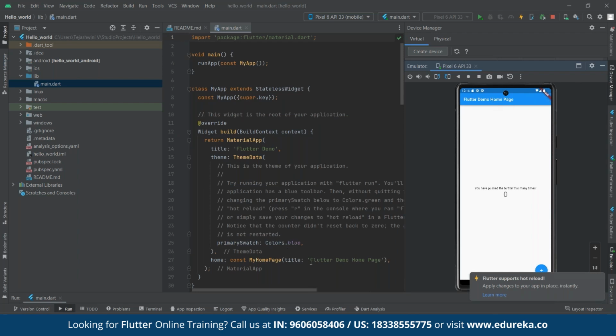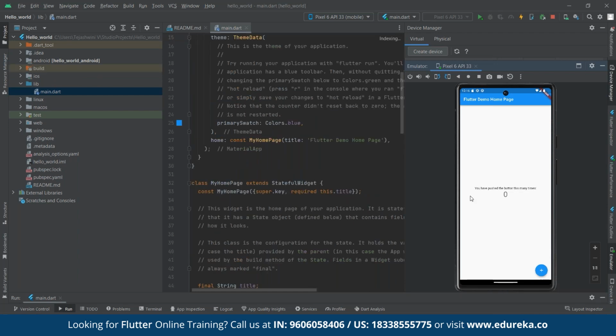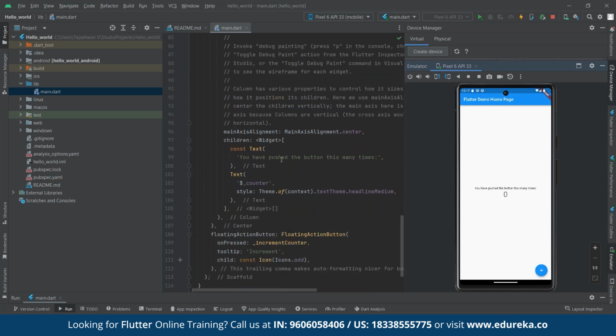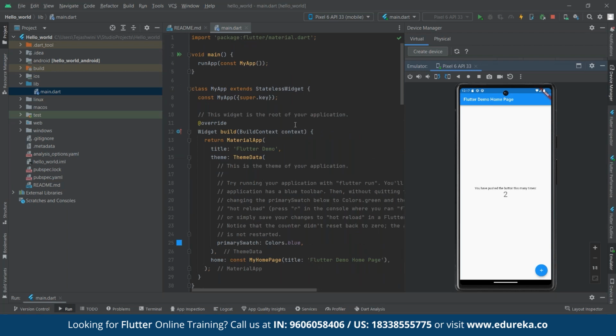That is written over here, and this is the code for that. You can see here it says you have pushed the button this many times, and the code for that is over here. Now, if you click on this button, the count will be incremented. On pressed, if you press this button, it will increment the count and give you 1. It will simply add a number. If you click another time, this will change to 2. So this is what the default code explains with an example.